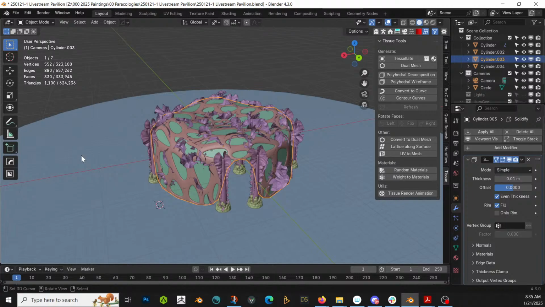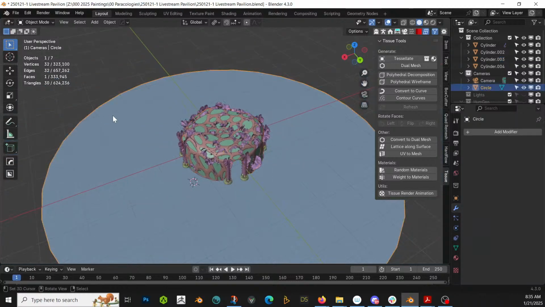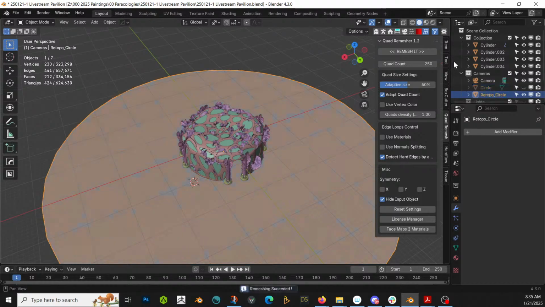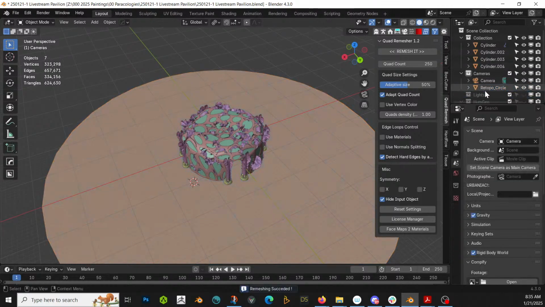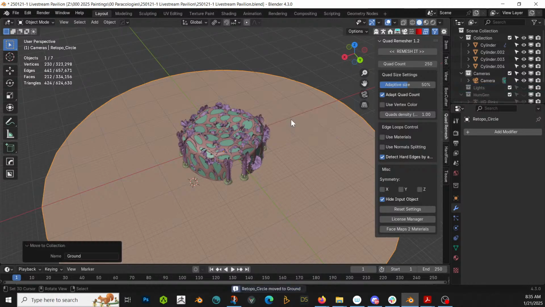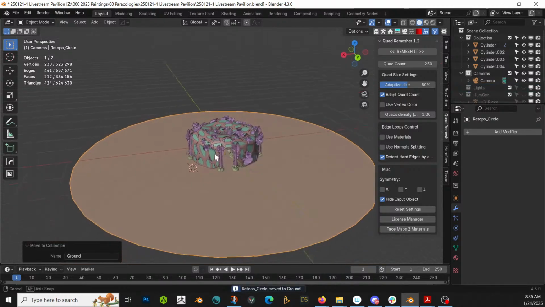Now, let's edit this thing. This, quad remesh it, 250, remesh it. Get rid of the original one. It should not be in camera. M, new collection, ground. Great.